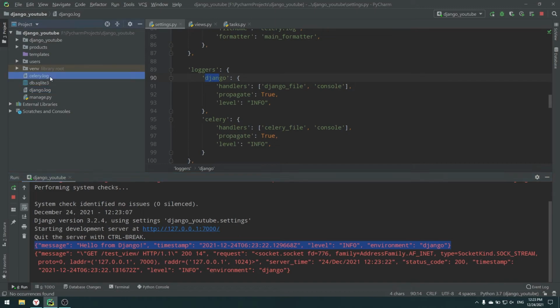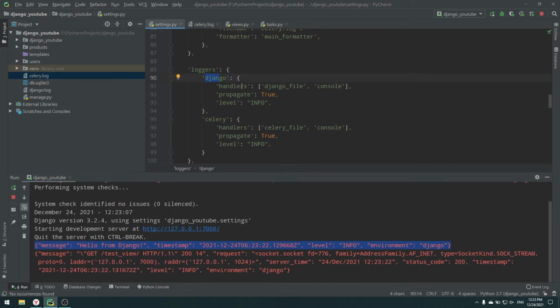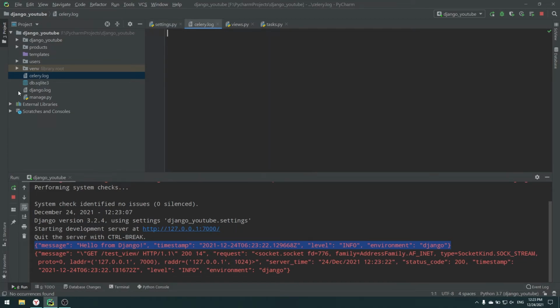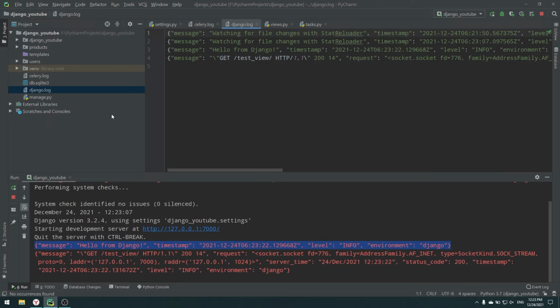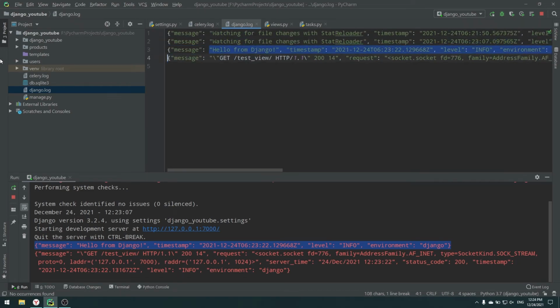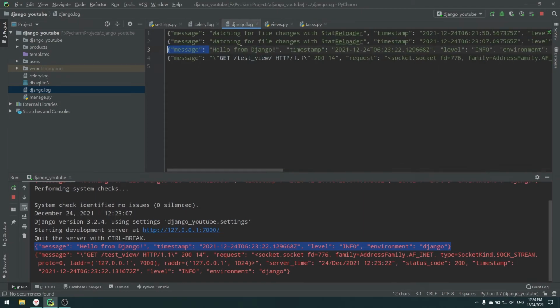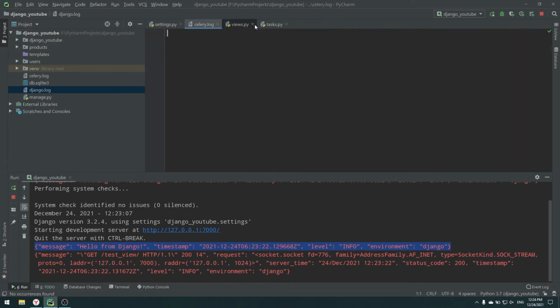And if I go to celery.log, I'm not going to see anything, because the Django logger is only related to the Django file handler. But if I go to django.log, as you can see, there's the message "hello from Django". It's very, very simple. Basically, those messages tell us that the Django log only uses the log records that are related to Django.